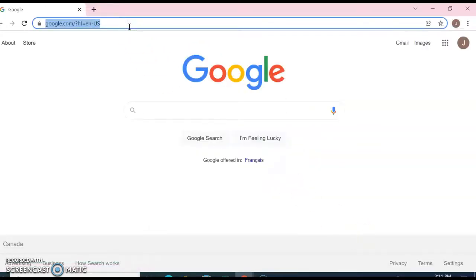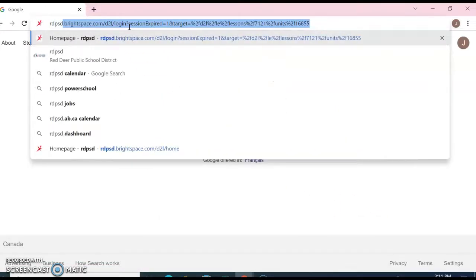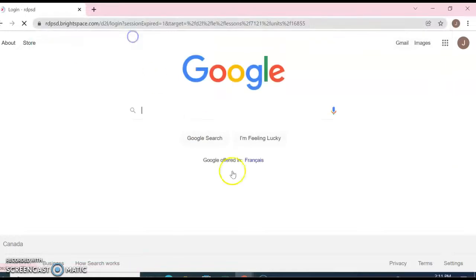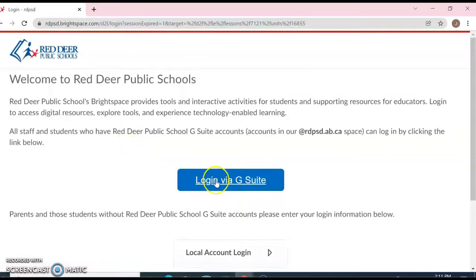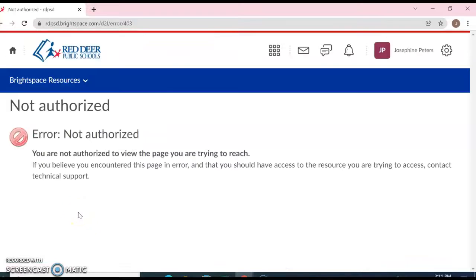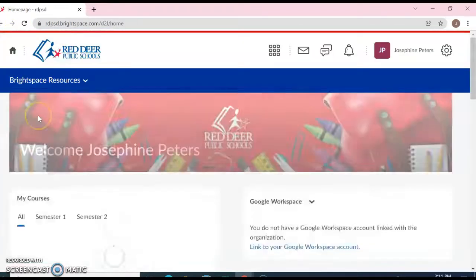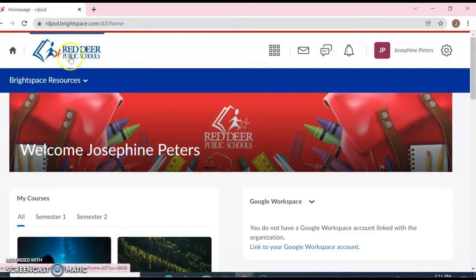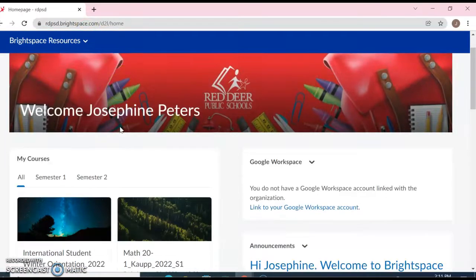Then you're going to use the link I provided you, the Red Deer Public Brightspace, and you're going to log in via G Suite. And you should log in automatically. If you get this not authorized message, just hit the home button here. Let's see if I do that. There you go. Or hit the Red Deer Public Schools address up there.